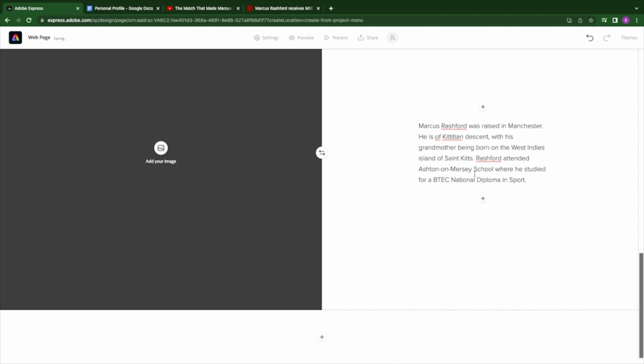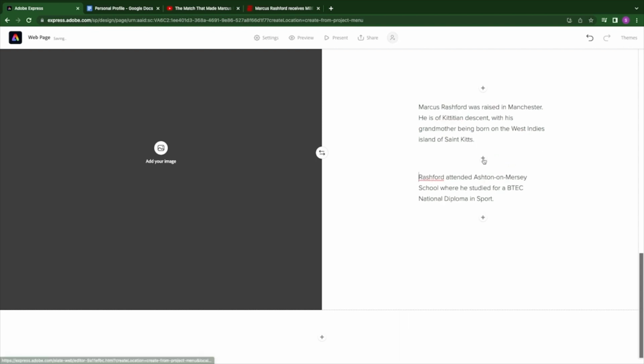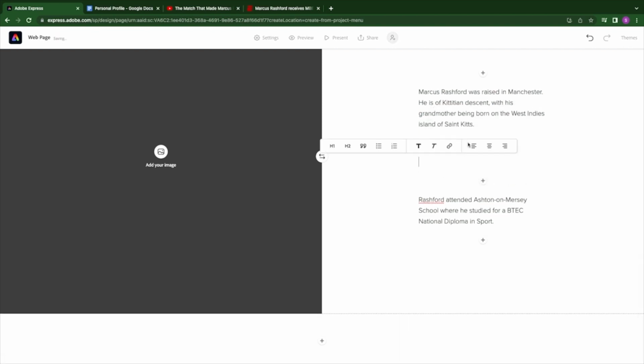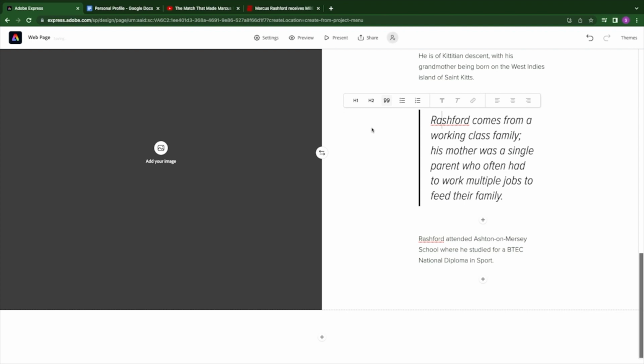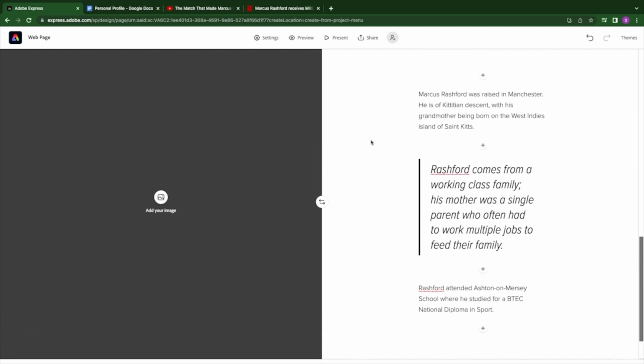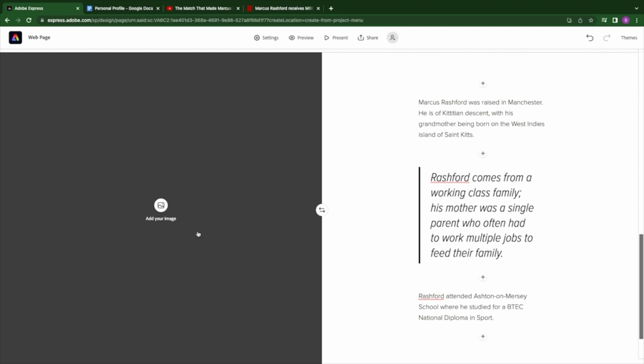So I'm going to cut that and then press return. Gives me a space in the middle. Press the plus. Go to text again, paste that text in, and then what I can do is I can highlight it. That makes it stand out, make sure that people focus on that and they read it properly. Okay, now on the left-hand side, I've got to choose an image.